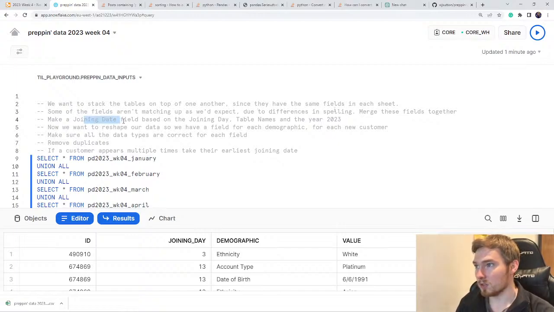Okay, make a joining date field based on the joining date, the table name, and the year. So I've had a look. There's not an easy way to put the table name in there unless you go to the system tables and pull that in. It's not like I can query this table and then call a command to say, what's the table name, to bring that in? So I'm actually going to have to write this in manually. Again, it's going to be a pain to do.